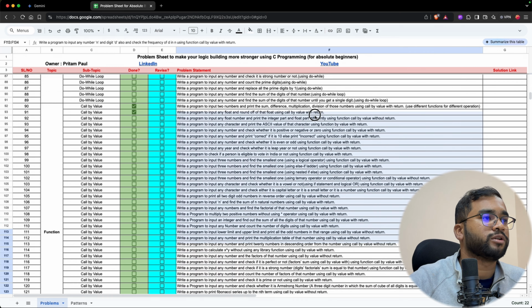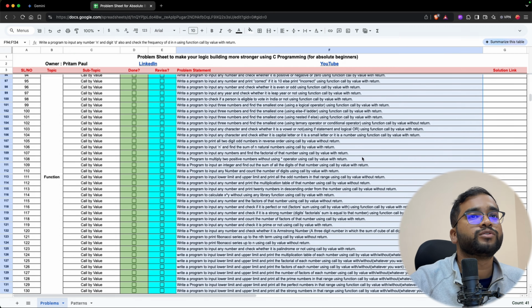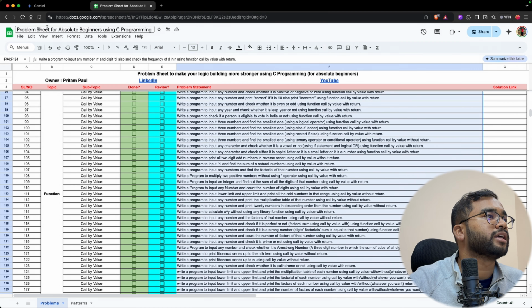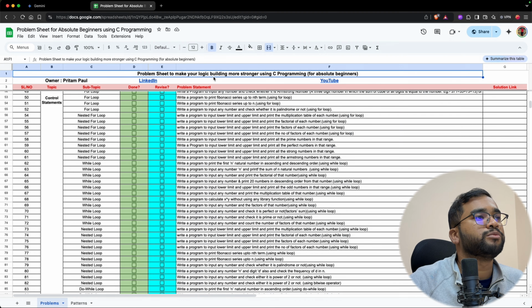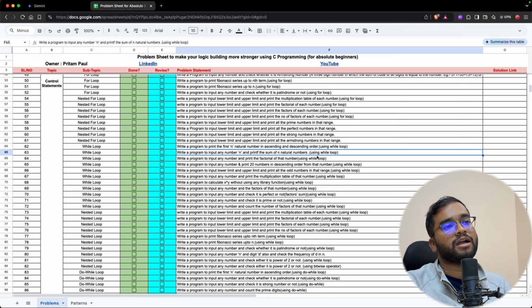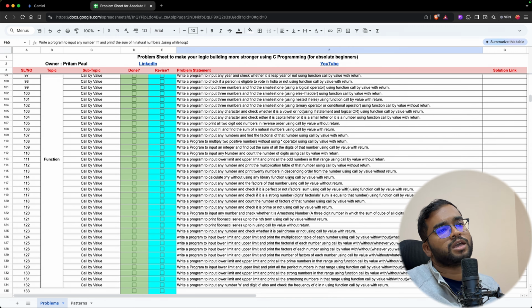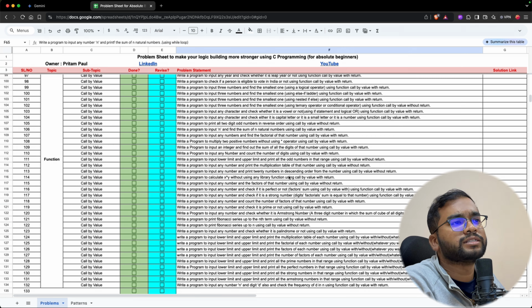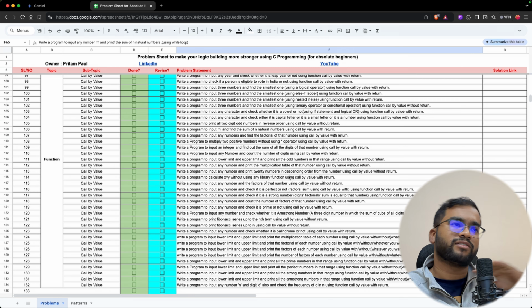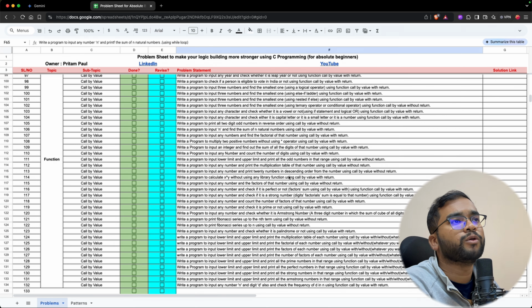I am pretty sure that after all these problems, your logic ability will improve. If you see the title, it's for absolute beginners: problems to make your logic building stronger using C programming. That's why I am doing all these, and I want you to go through all these problems once, because once you solve them on your own, you will have the confidence that you have cleared the basic level and can now enter into data structures. This is the step-by-step process you should follow.